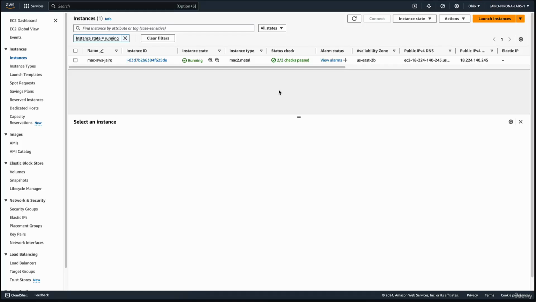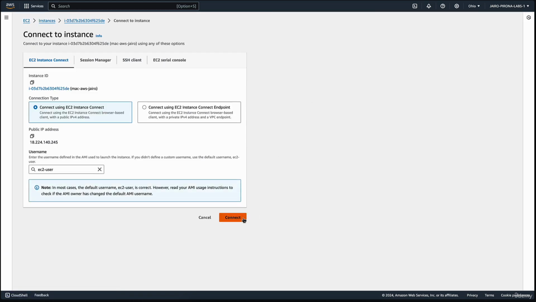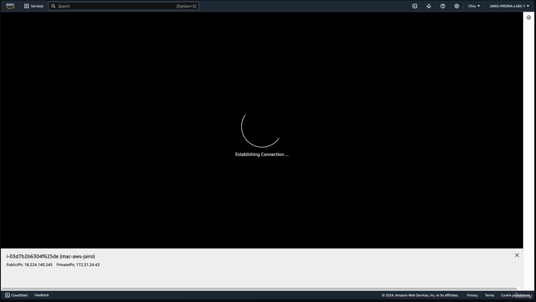Okay, once the status checks are done, let's now connect to our Apple Mac instance. We select it, connect, and then connect. Then, the first thing we'll do is install and start VNC, which is the desktop sharing system that allows you to remotely control another computer. It's like RDP for Windows. For that, we will paste the following command.